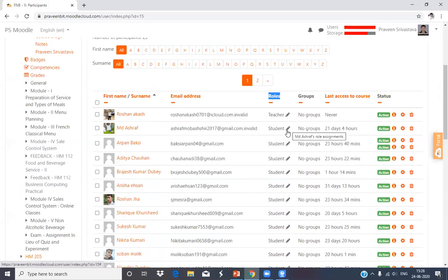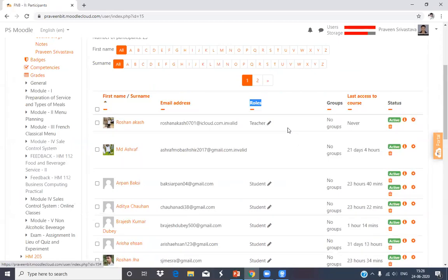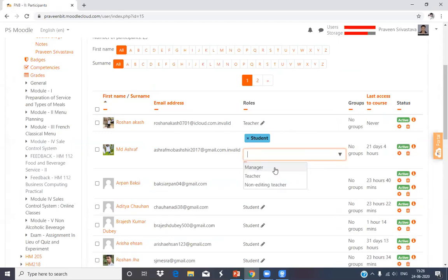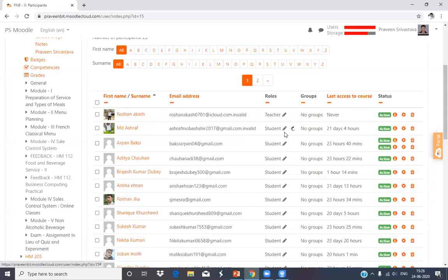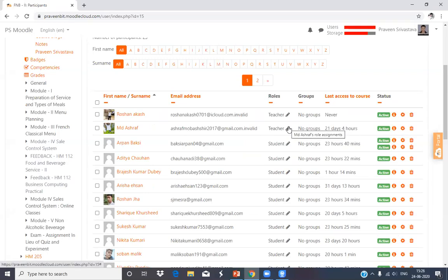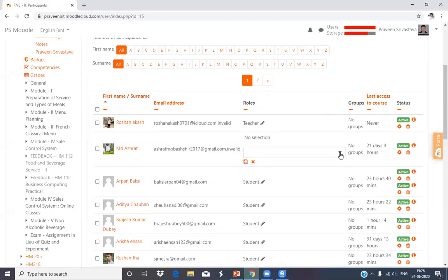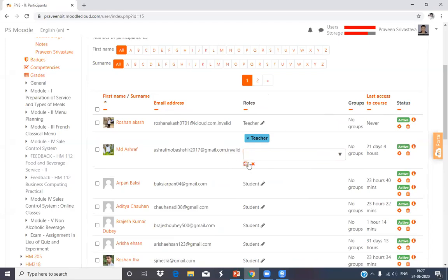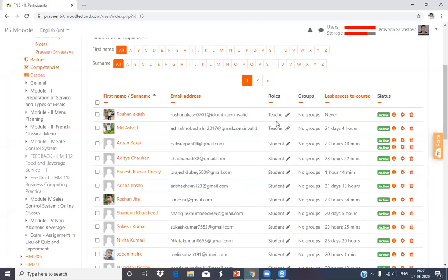So you can see this pencil icon. This is for role assignment. So I could have clicked here, and same option, I would have gone here, manager or teacher. So I will select teacher, I will delete student, and I will save it. So the role of Muhammad Ashraf changed to teacher. I will show you once again. I will click here, right, and I will click the drop down. I will select teacher and I will save it. So he becomes a teacher. So this is how we change the role of a user from student to teacher.